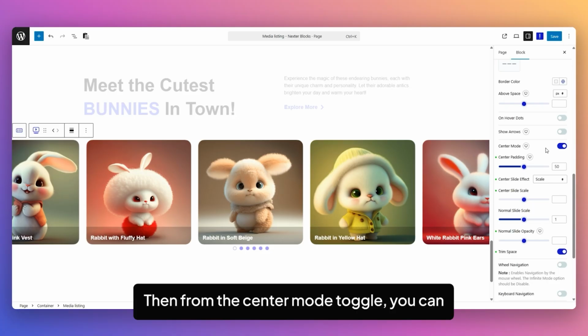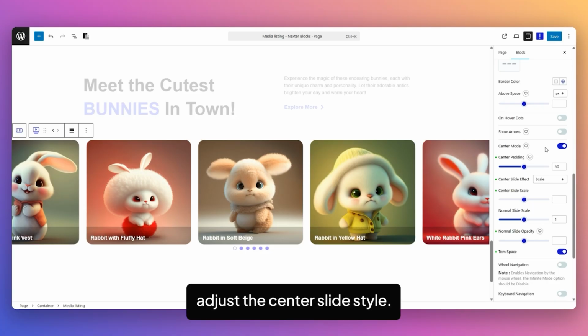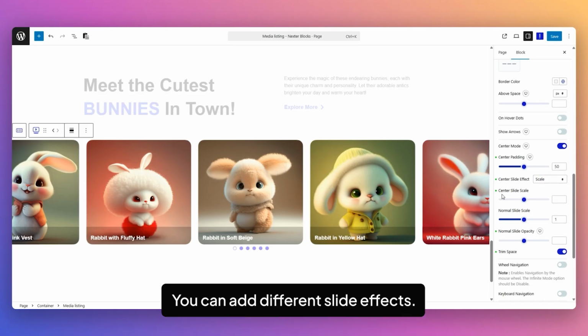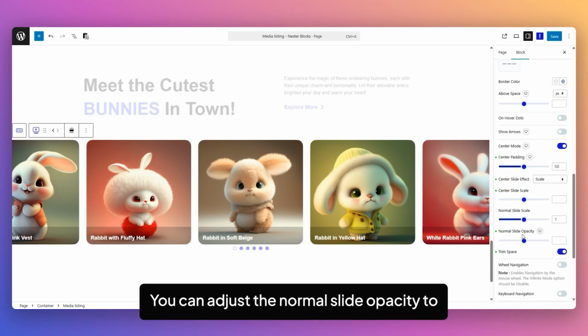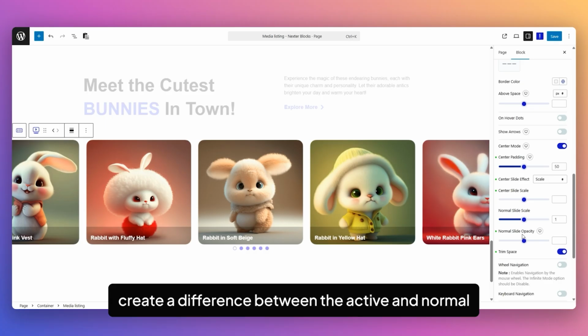Then from the center mode toggle, you can adjust the center slide style. You can adjust the padding. You can add different slide effects. You can add scale to the center slide. You can adjust the normal slide scale. You can adjust the normal slide opacity to create a difference between the active and normal slides.